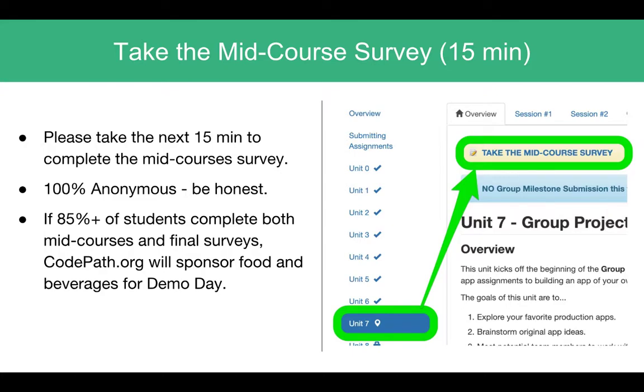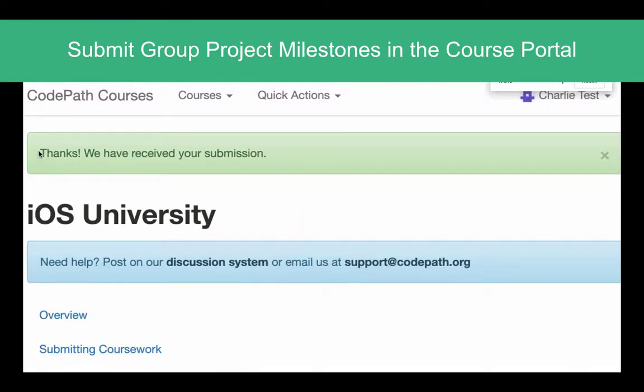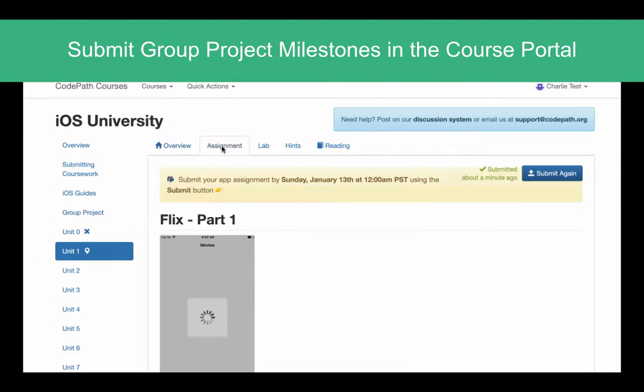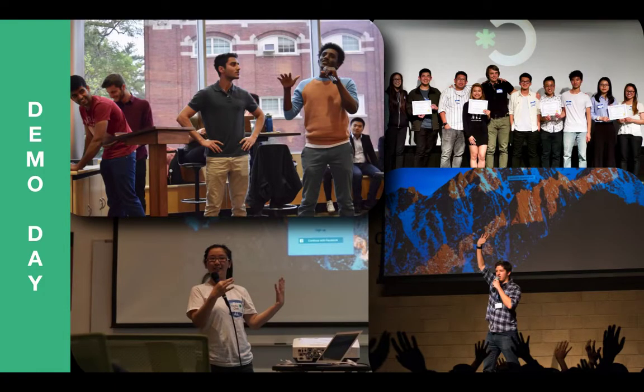And if you have any issues or if you have any ideas on how to make CodePath better, this is a way to go. Okay? So as always, we're going to be submitting our assignments through the course portal as usual, and I will show you where to find the Unit 8 one in a bit.